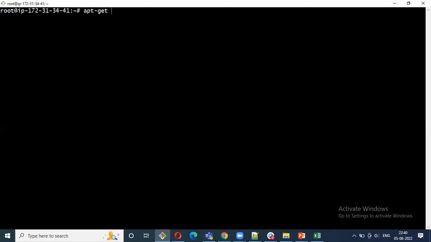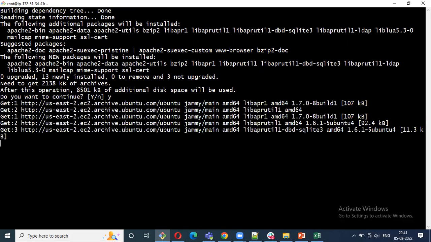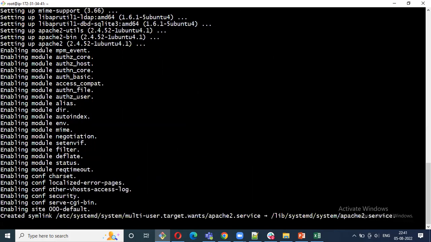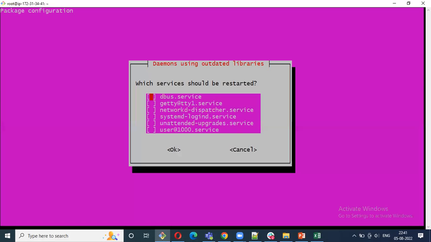Now install the package. We are using Ubuntu, so we have the Apache 2 package. Apache 2 is the web package of Ubuntu. So this package we need to install every day.